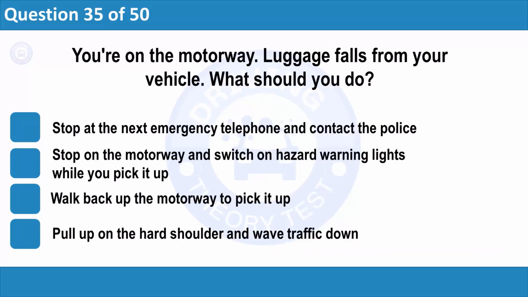You're on the motorway. Luggage falls from your vehicle. What should you do? Stop at the next emergency telephone and contact the police. Stop on the motorway and switch on hazard warning lights while you pick it up. Walk back up the motorway to pick it up. Pull up on the hard shoulder and wave traffic down.